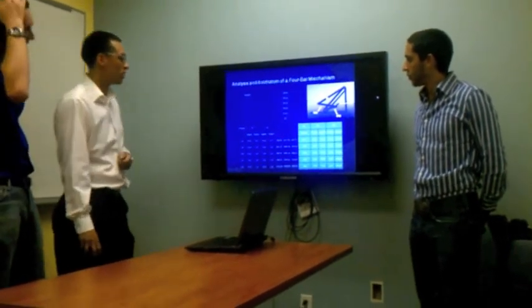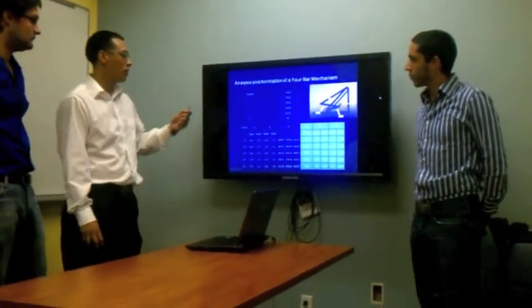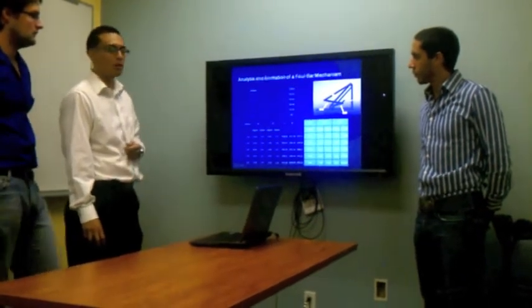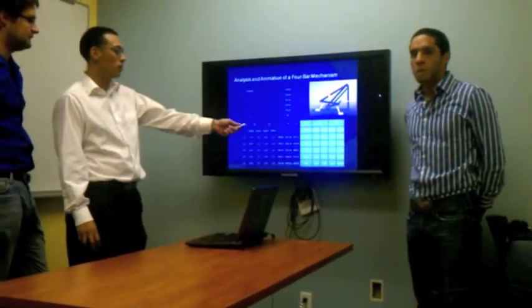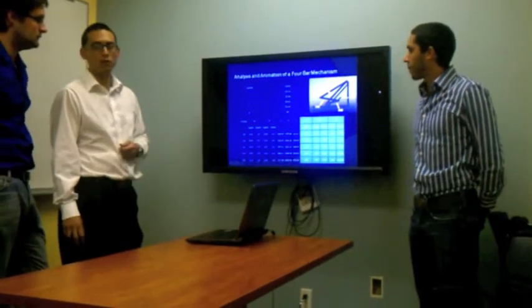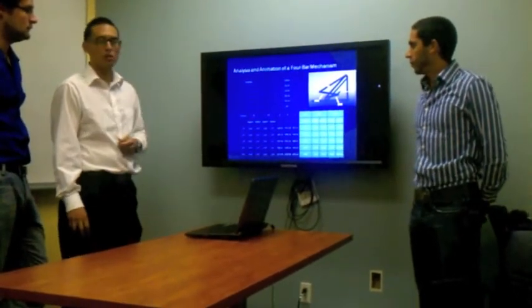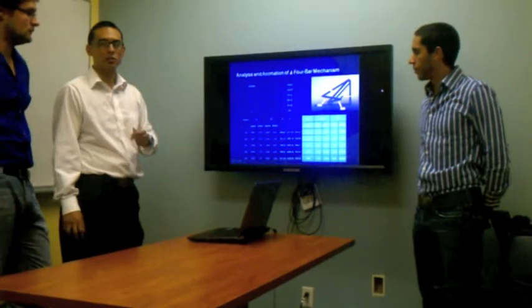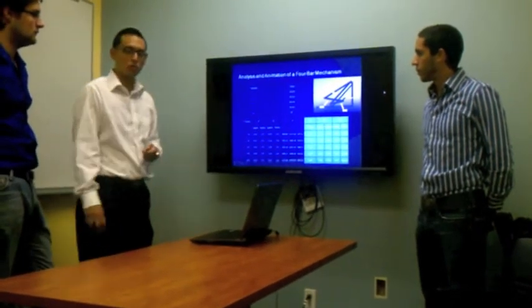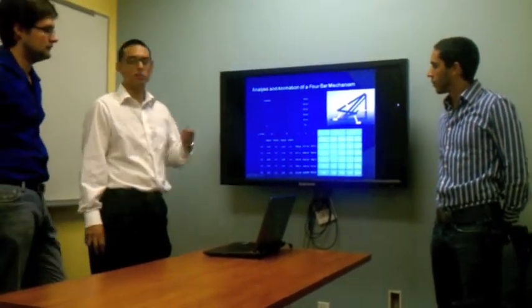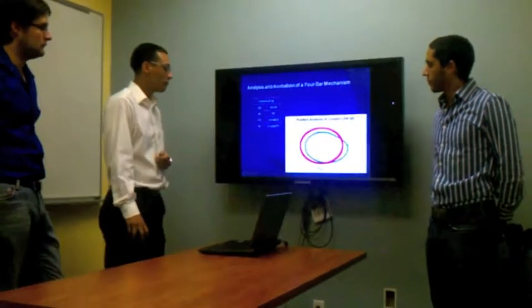For this specific project, our input variables were R1, R2, R3, R4, and theta 1. And we had to calculate theta 3 and theta 4. Our input variable was theta 2, which rotated 360 degrees. Using Grashof's rule, we determined that it was a type 1 mechanism and it was a crank rocker type.